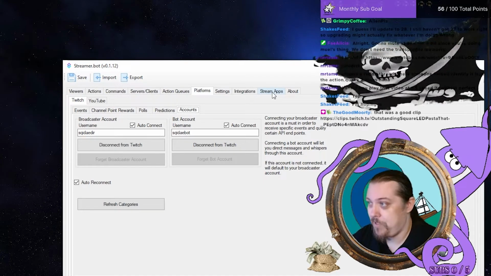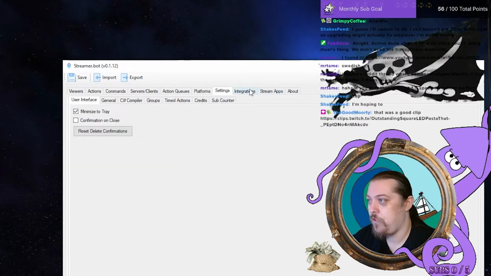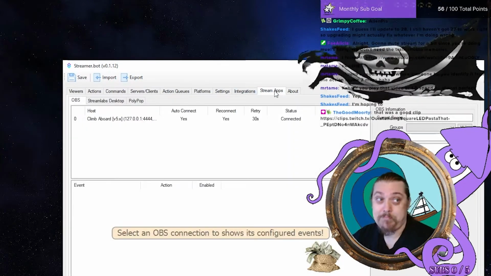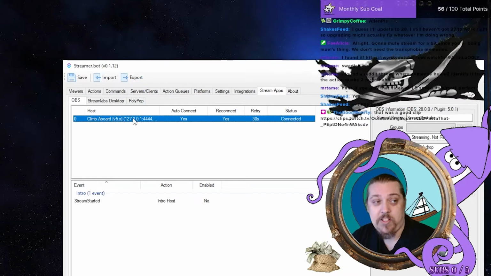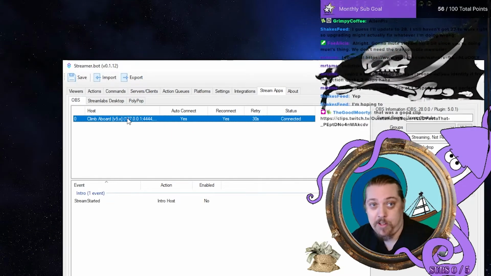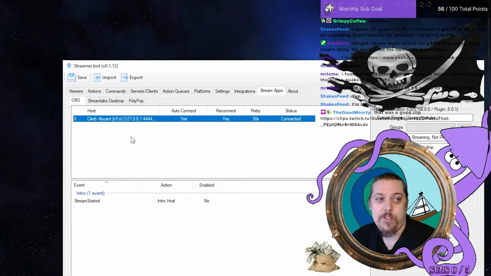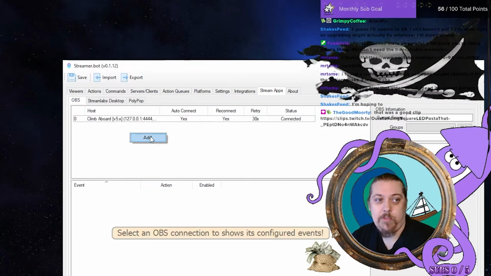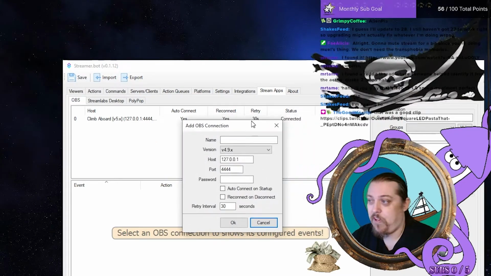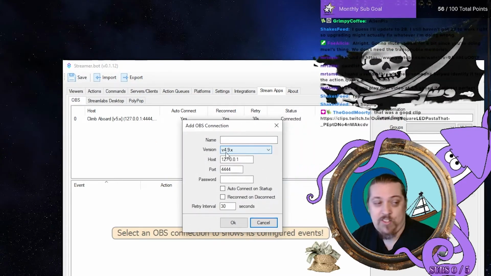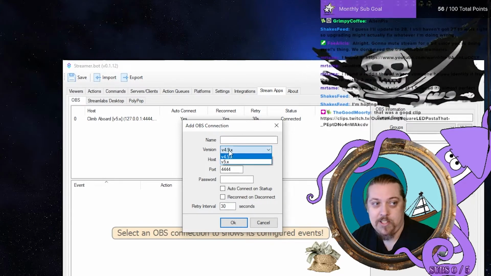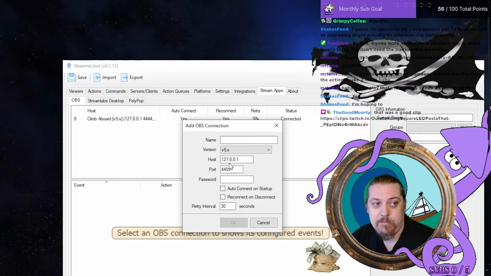Well, the problem is you have to go over to your Stream Apps tab. This is how you're telling StreamerBot to connect to OBS and which profile on OBS, right? So when you add, by default, it does 4.9 on the version of WebSocket. You need to change this to 5.0.